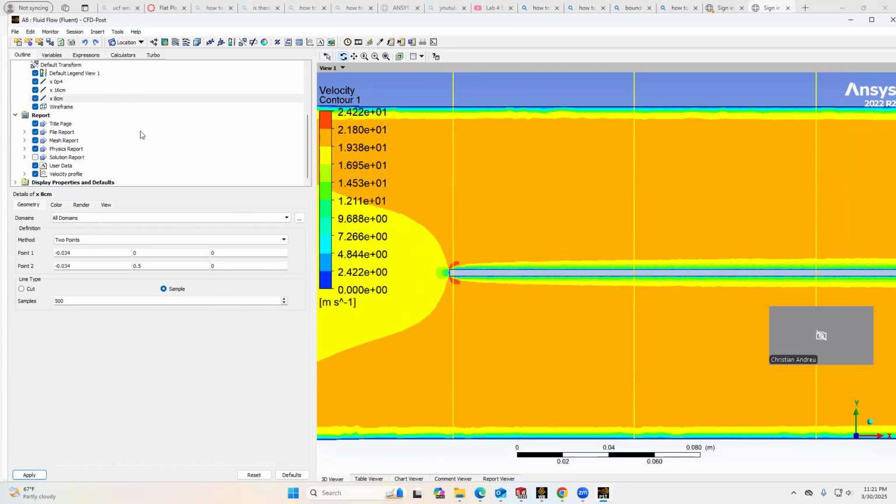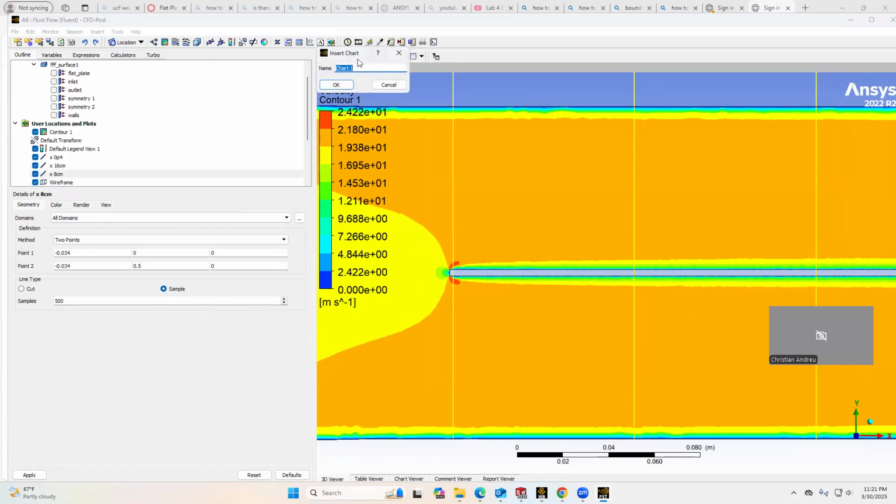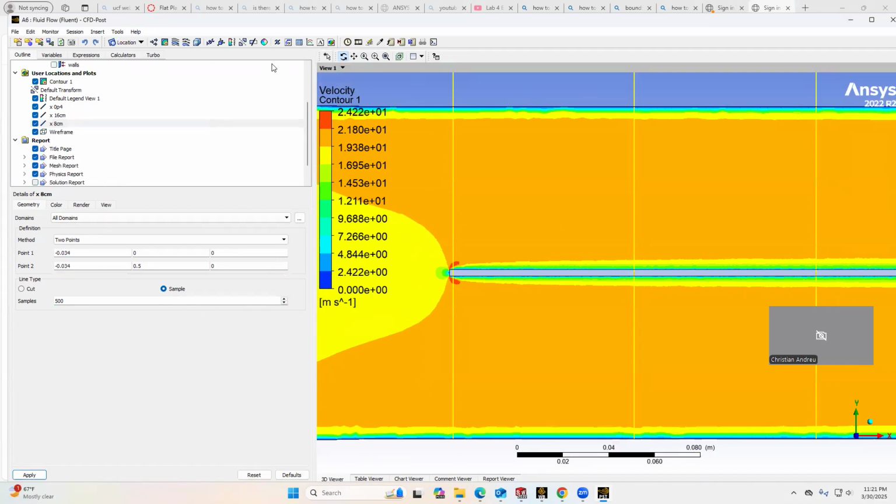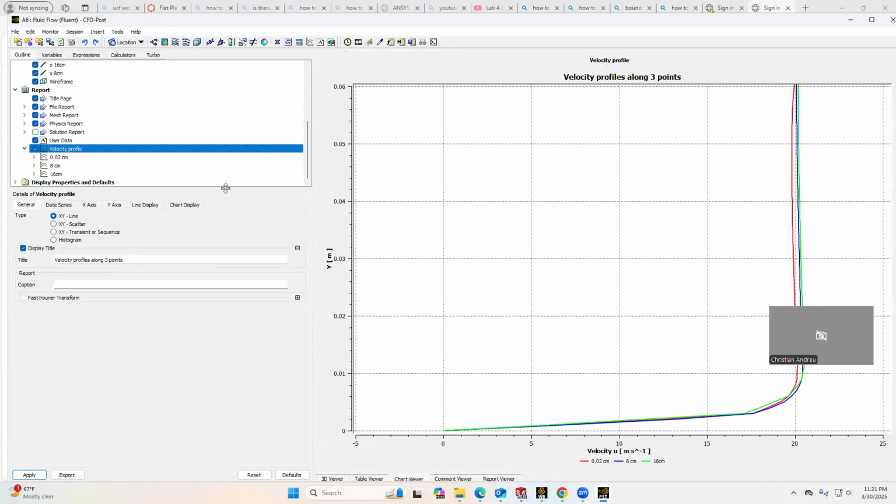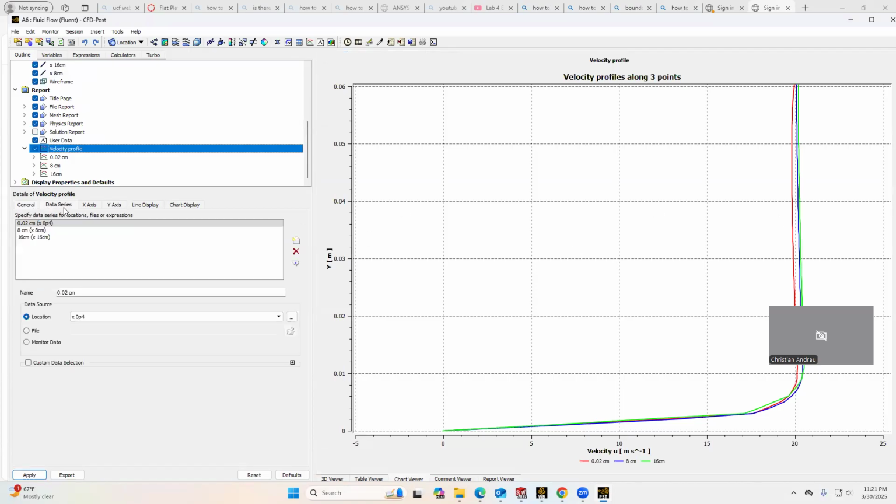In order to see your graphs, you click here, a new graph, and name it what you need. Since I already did it, I got my velocity profiles. Usually you go general, make it XY, and there's series, so it'd be series one. You'll name it 0.02 centimeters and make sure you're picking the location that represents it.